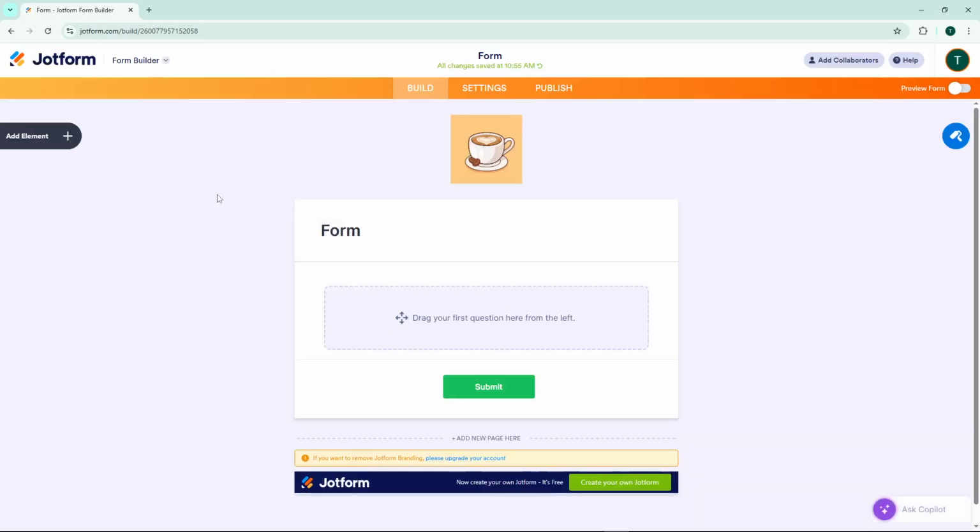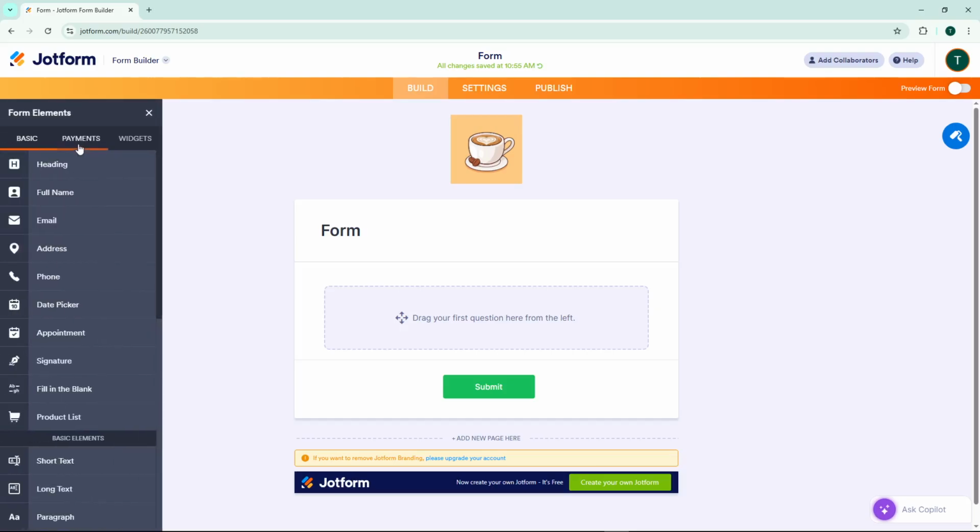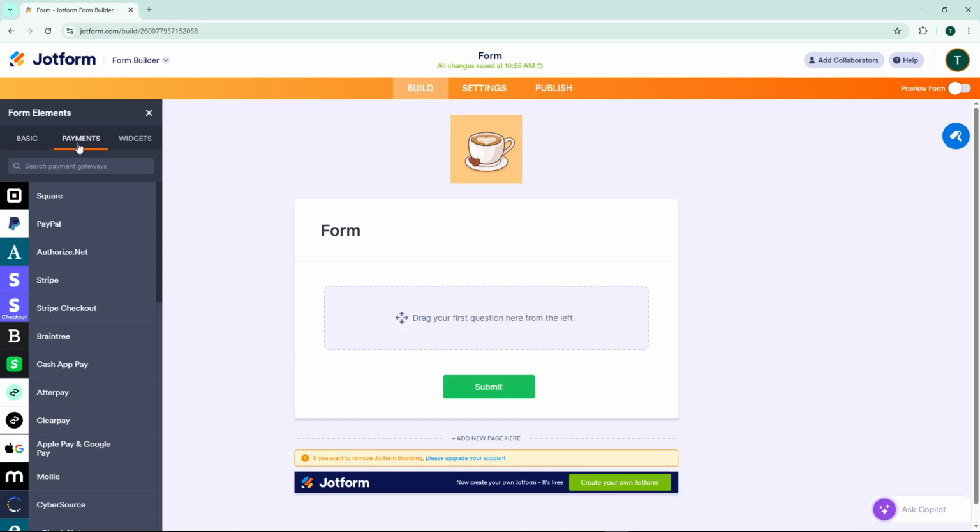Once your blank form opens, direct your attention to the left panel. Here you'll find the Add Element button. Click on it to reveal all the different types of fields and widgets you can add to your form. What we're looking for specifically is the Payments section, so navigate to the Payments tab at the top of this panel. In the Payments tab, you'll see several payment processor options available.